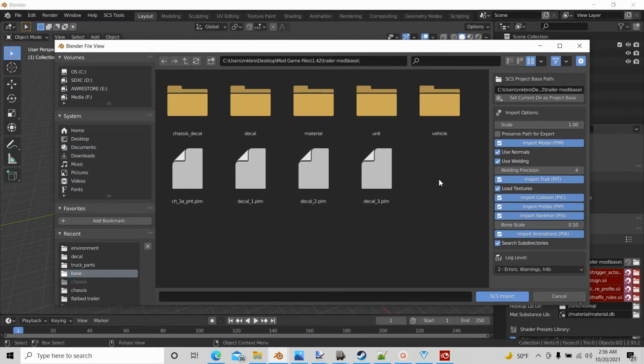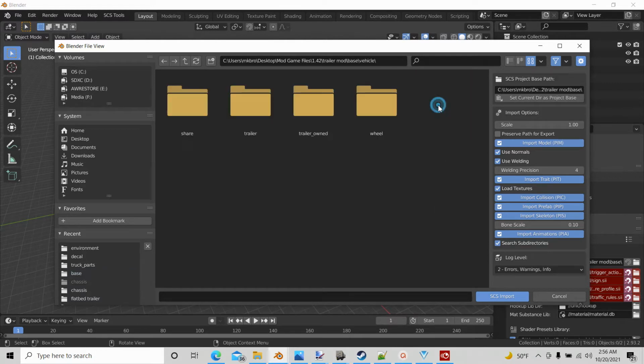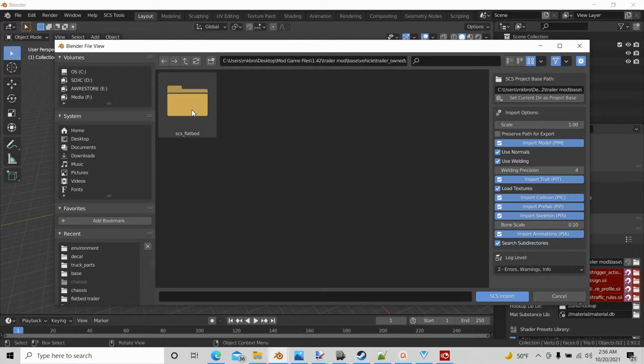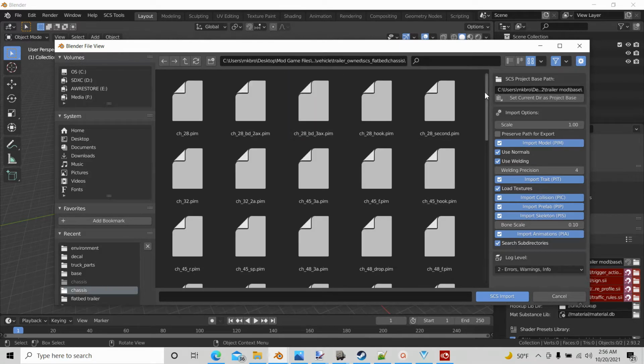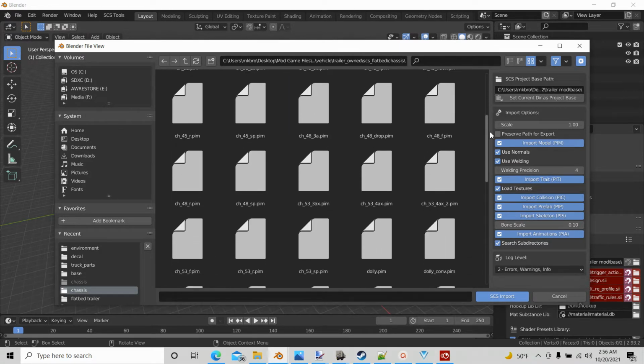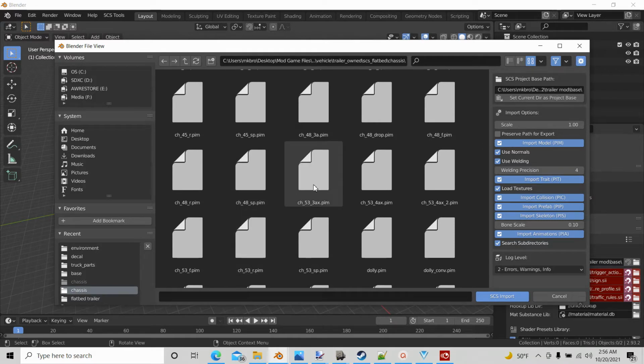If I go to the base folder that I created, and I go into vehicle, and you want to go into the trailer owned folder, not the trailer folder, the trailer owned folder, and go SCS flatbed, and then I want the chassis. That's what I'm going to create the decal for, the chassis. I'm going to create a decal for the 3-axle 53-foot flatbed trailer.